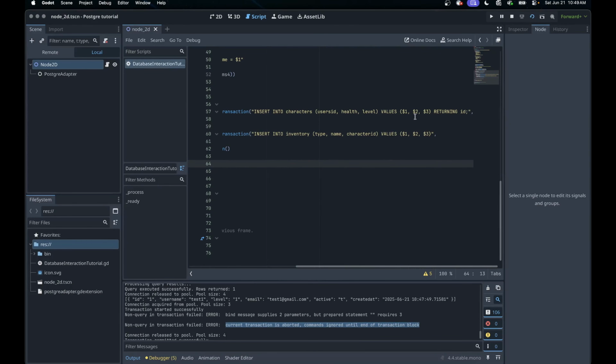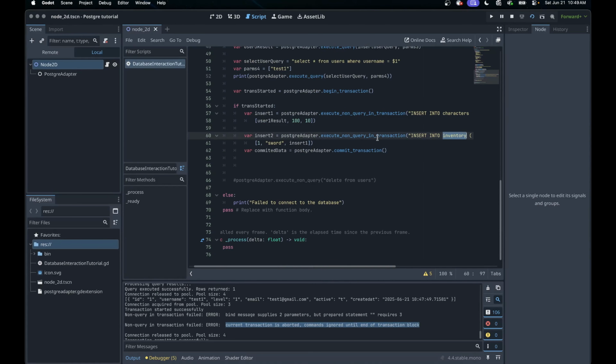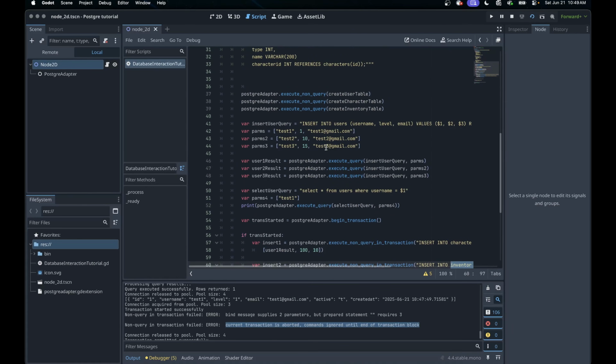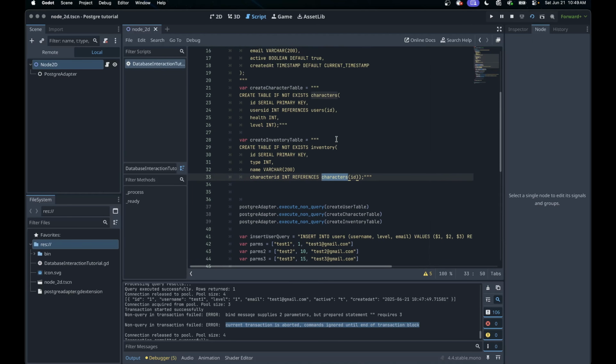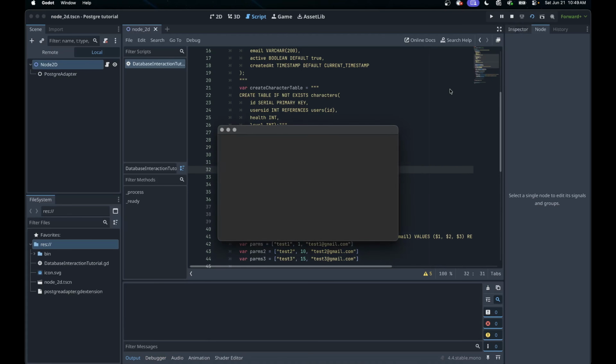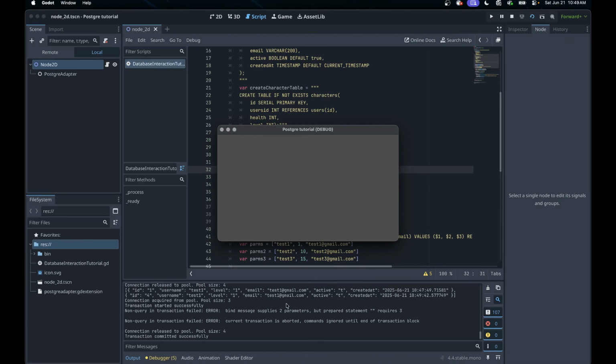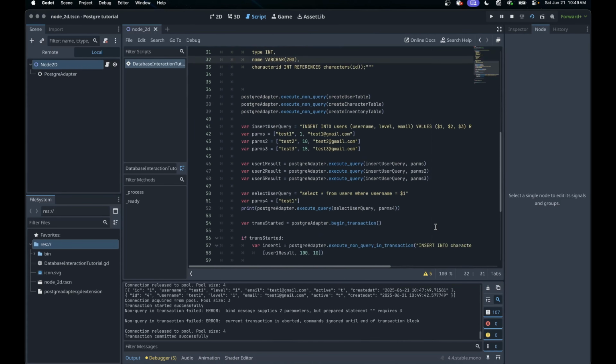Now, I got to see why this failed, because it says 3, 3, 3, and 3. It could be that it failed because we don't have our inventory. So let's take a look at that code here. So create inventory table, create if not exists, inventory, references, characters, and then ID, that's correct. Missing a comma, and that's the reason why it failed. So let's try this again. So we'll refresh, and we still failed our transaction, which means everything got rolled back.